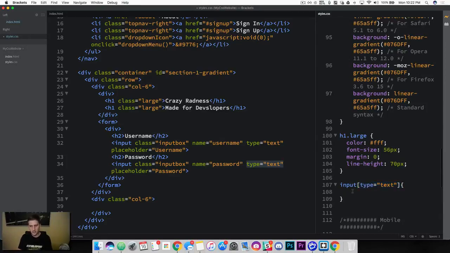So we know that we definitely need the font size to be bigger. It's way too small, so I'm going to add 20 pixels. The other thing I want to do is, we saw that they were really short, so I'm going to add a width of 400 pixels.